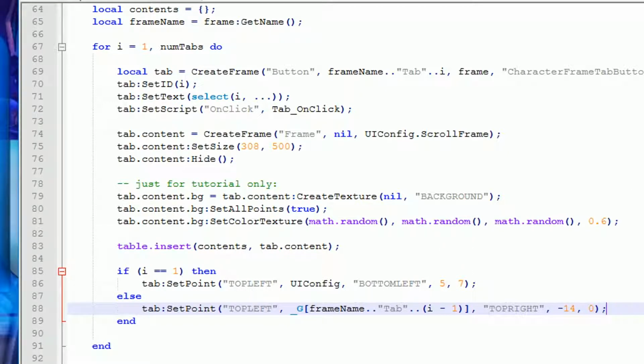So this now completes the for loop. We've iterated 3 times for each tab that we want to create, associated it with the scroll child and set the point, and added the scroll child to the contents table.